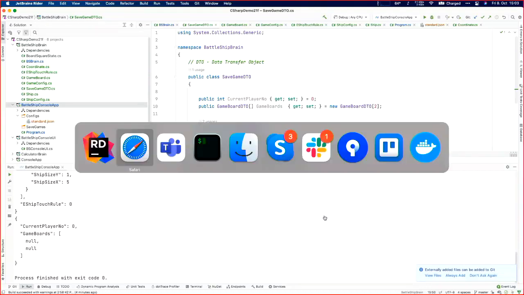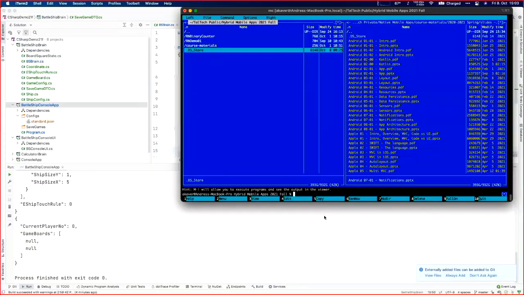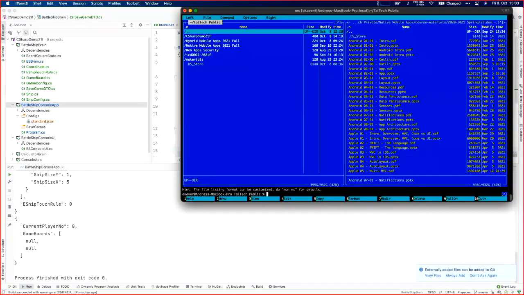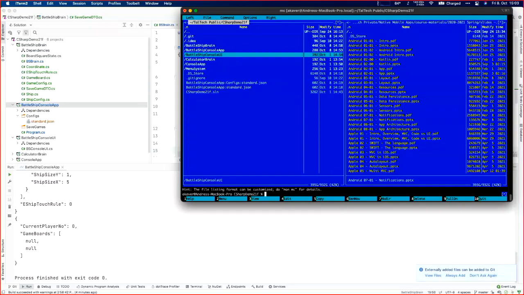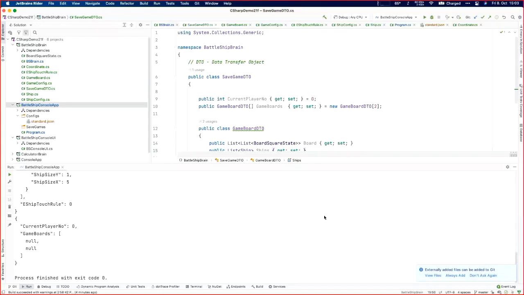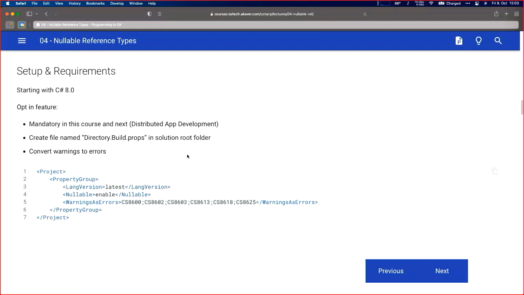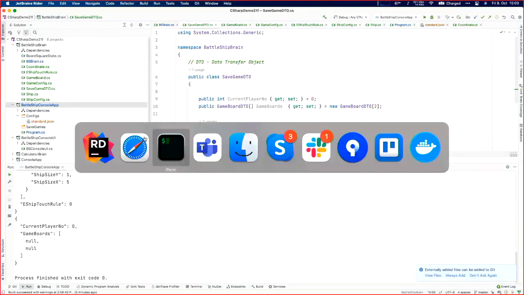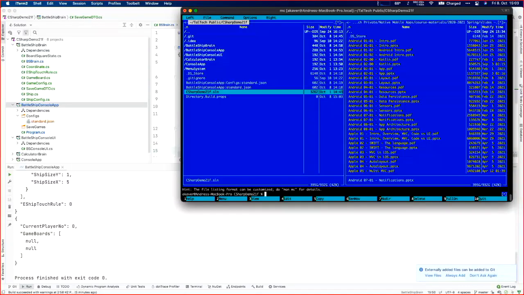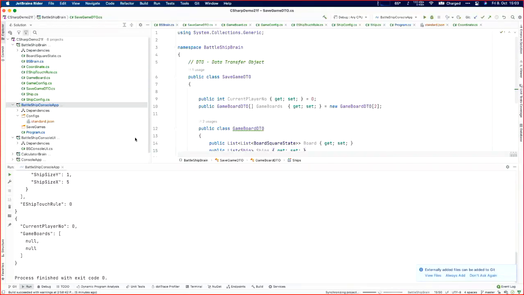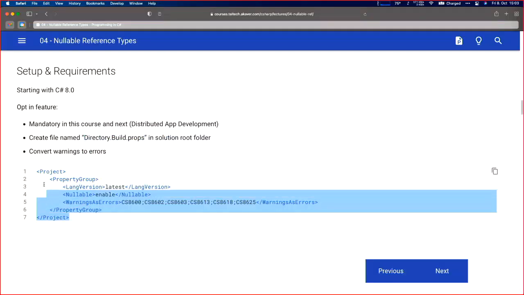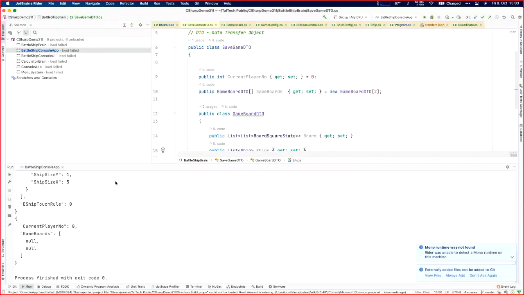So to make it a little bit faster and quicker, we can do this. So in the root folder where the solution file is, I can initially touch the file, so it's created. The name is directory.build.props. And now I can actually edit it and paste the stuff into it that's listed here.